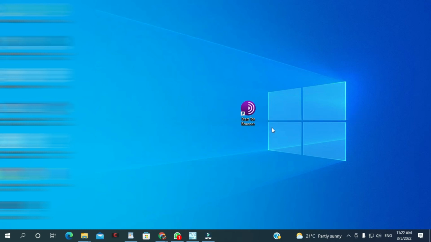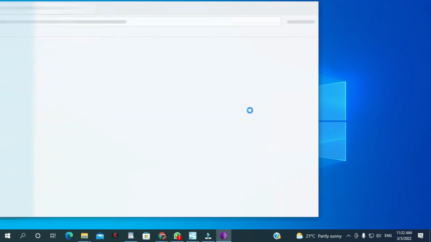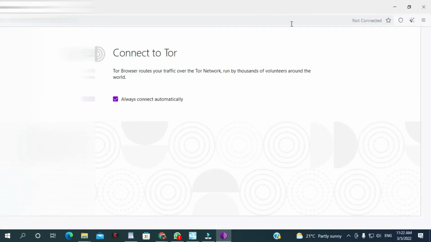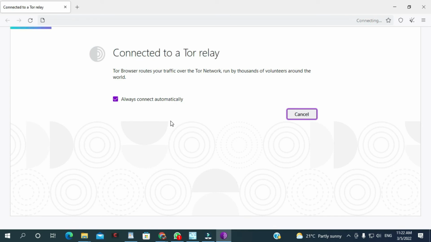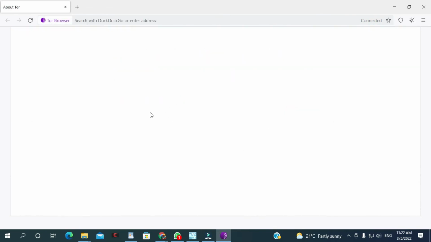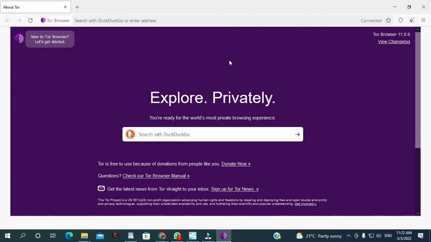Now we are going to open Tor browser again, as you can see it here on the desktop. It's connecting, as you can see here. Automatically it's connected.